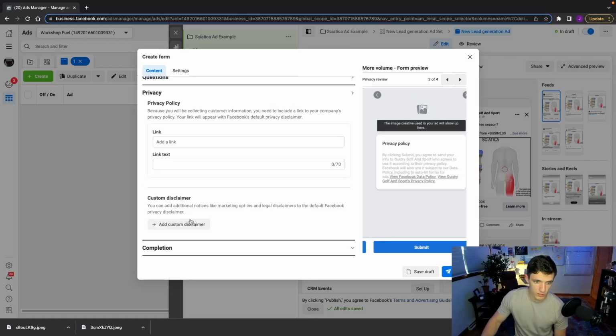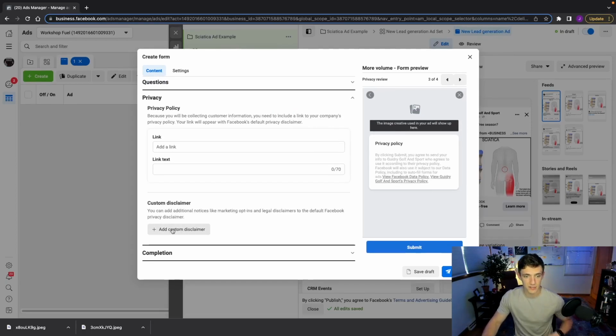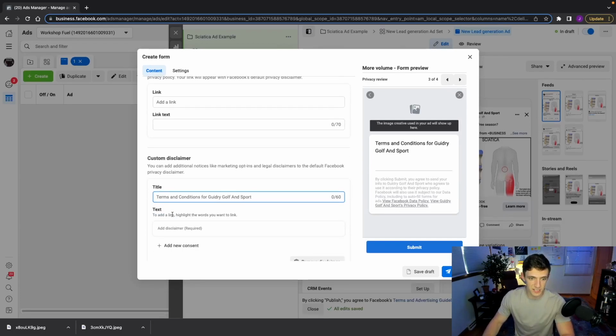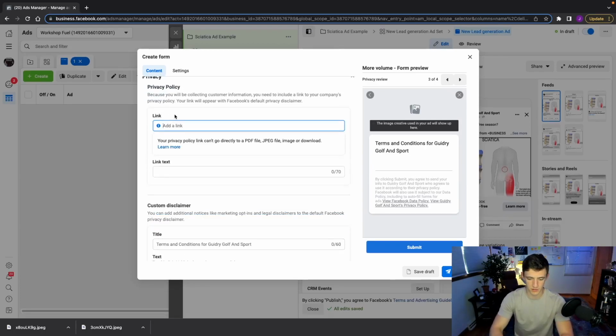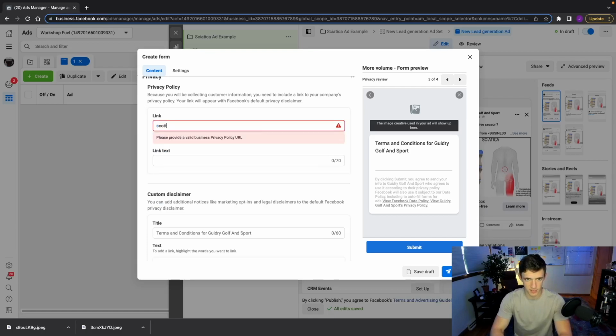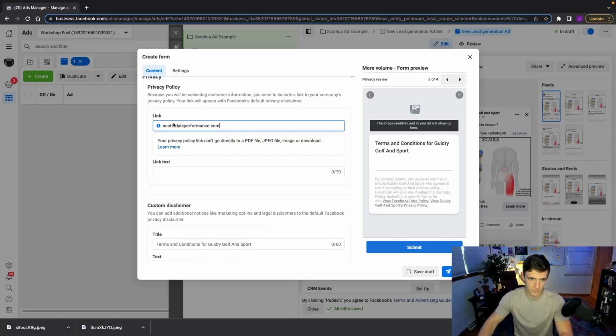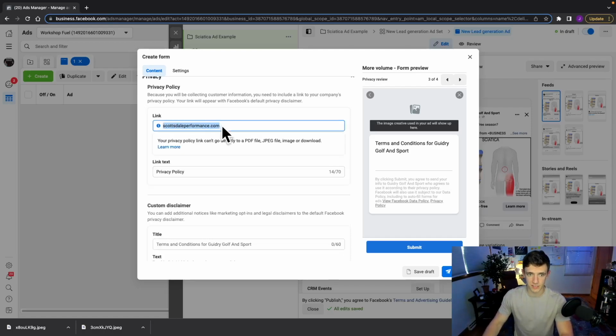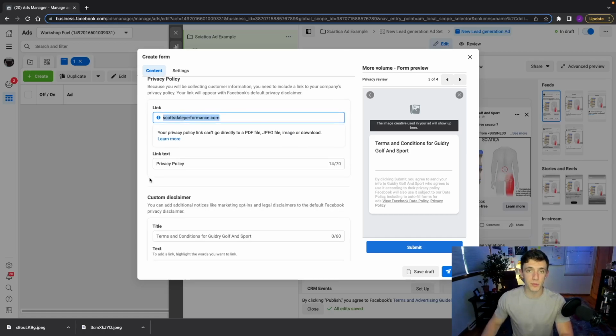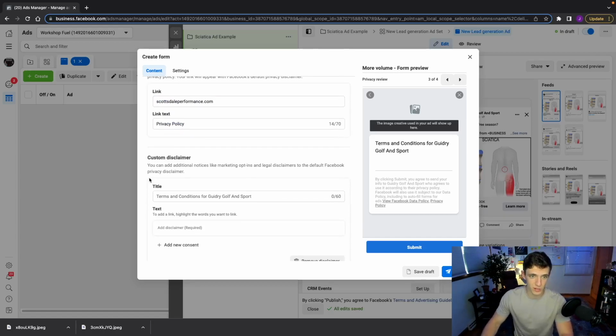From there, we are going to need to put in a privacy policy. And so for this, we just need to link to our actual website. And so from here, we'll just put in your website. So for us, it's scottsdaleperformance.com. And then we'll call this our privacy policy. You should have one of these on your page. Just go to your website and find wherever your privacy policy is and put that right there. You will not be able to run these ads without it. So make sure that you have those on there.